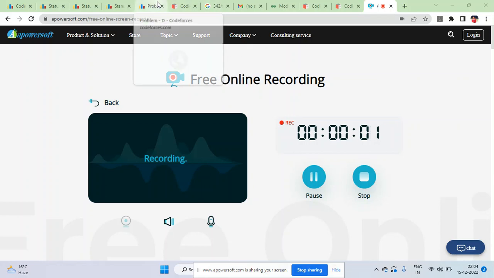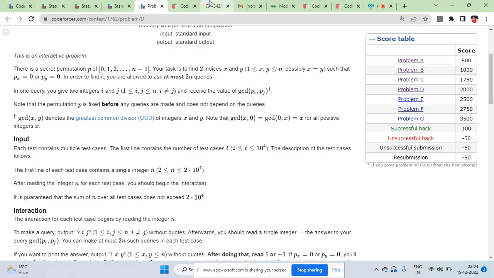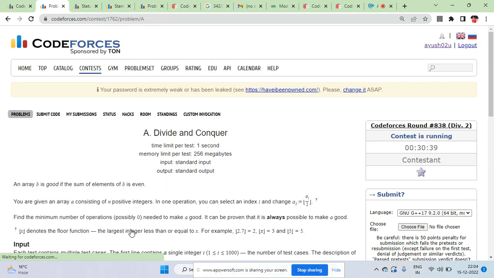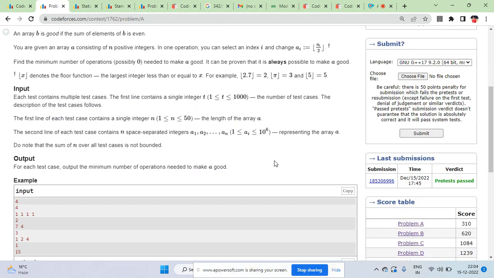Today we are doing a Codeforces contest. Too many tabs, right? But okay. So first let's solve B. No, sorry, A. Let's start with the first problem.